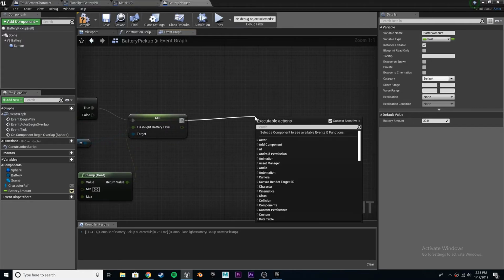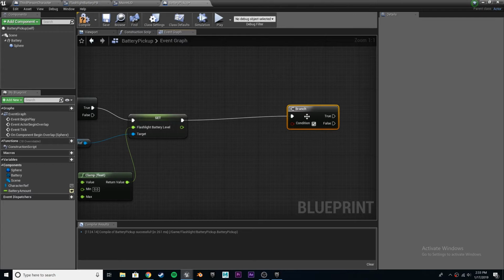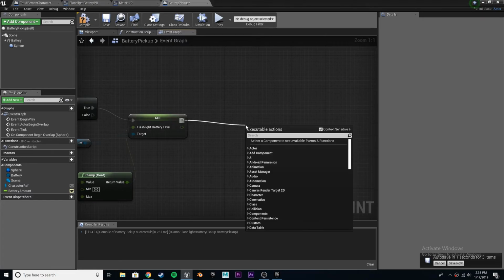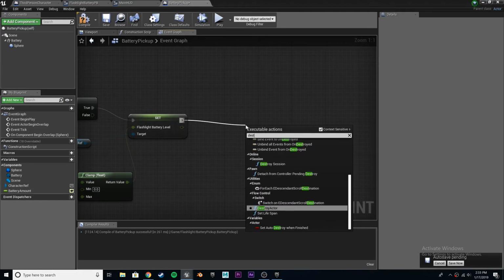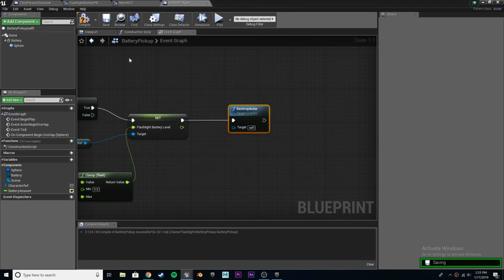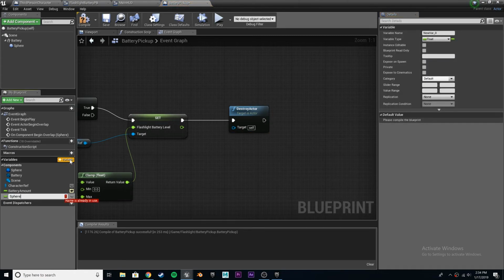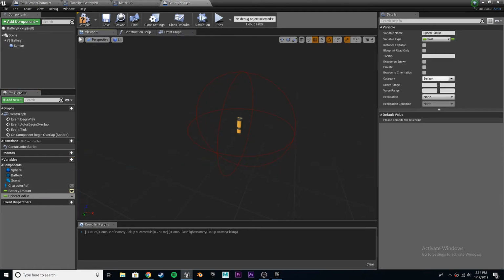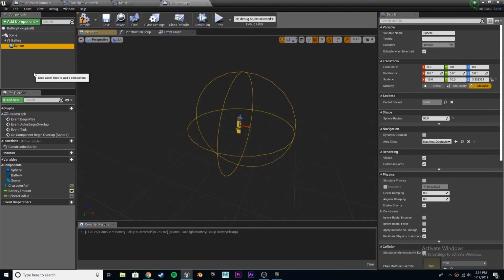Okay, so let's make new if statement. I totally lied to you again. Don't worry about it. All we have to do now, for now, is destroy the actor. So after it adds on 30 units of battery, 30%, the actor will be destroyed. And one last thing before we do this. So let's make a new one called sphere radius. And this will be the size of this right here, in case you want to change it.